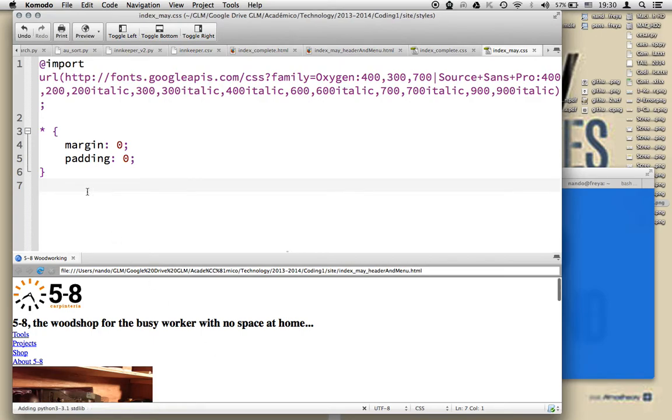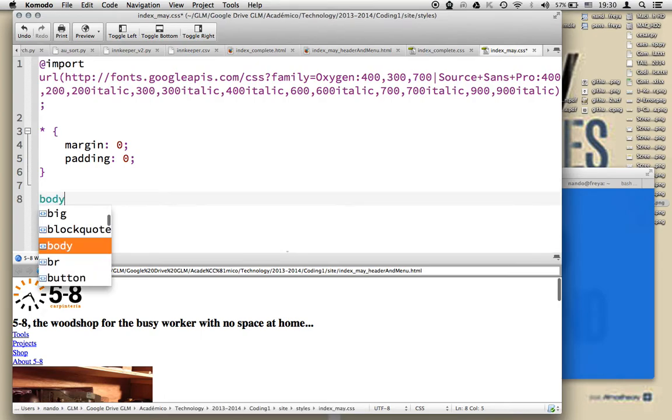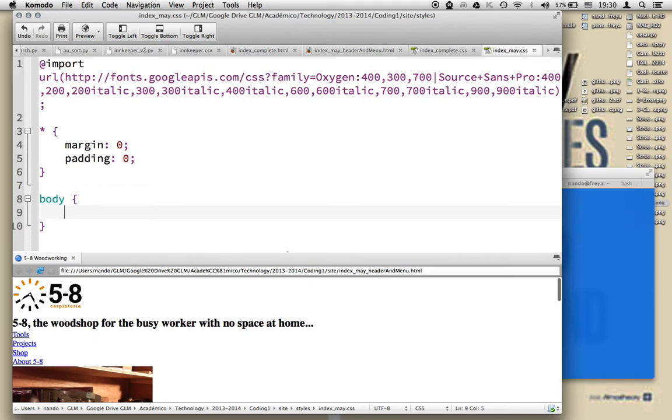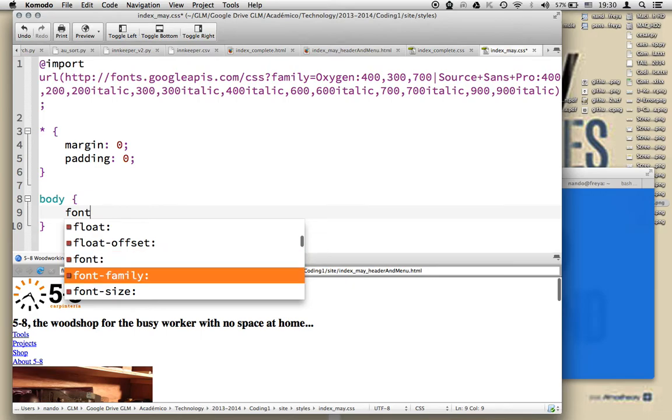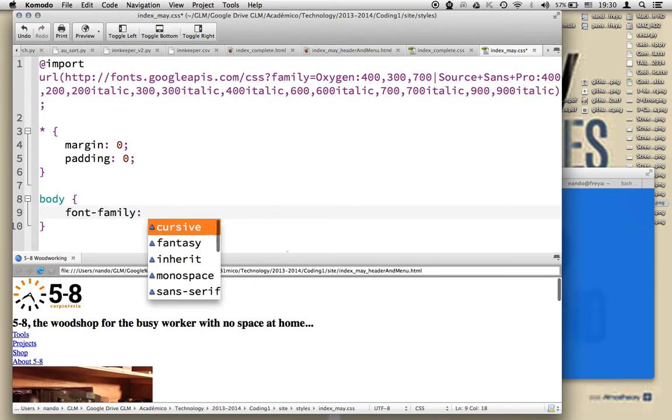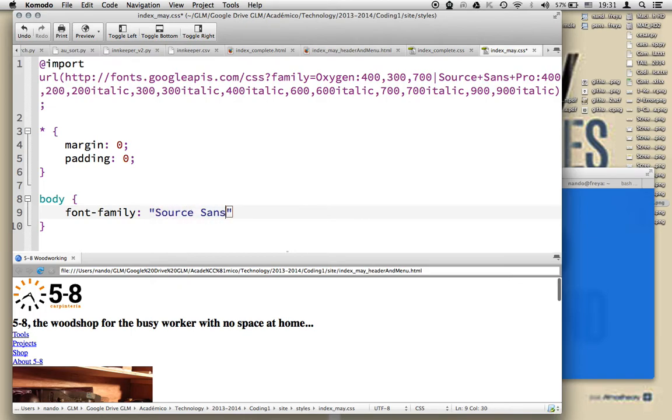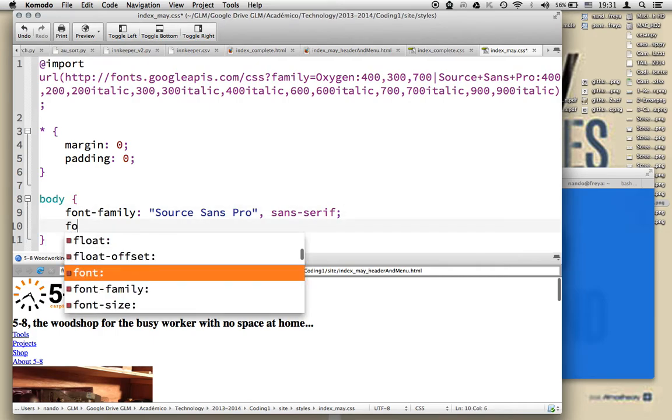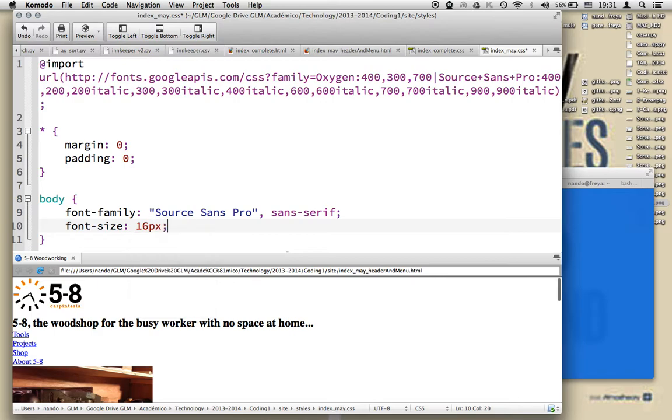So I'll start by giving a font family for everything in my page. The main font, so I'll define it for the body. The body is everything in the page. And I'm going to use the font family that I chose here from Google. It's called Source Sans Pro. So in quotation marks, I'll write Source Sans Pro. And it's a sans serif font. So it'll fall back to sans serif if the user cannot connect to the internet to download that font, or for some reason doesn't have it. And the normal size for this font will be 16 pixels. There we are. That's the body.